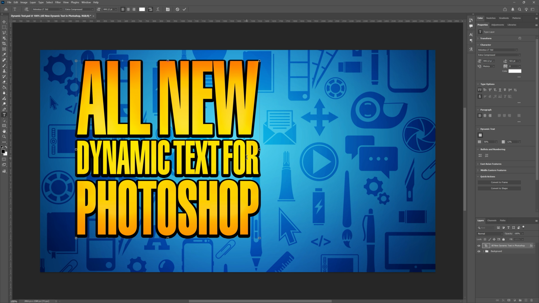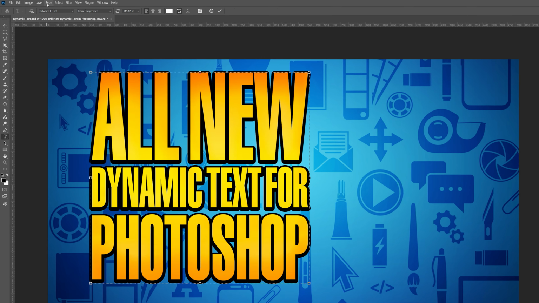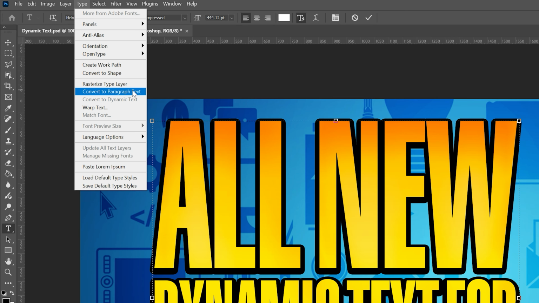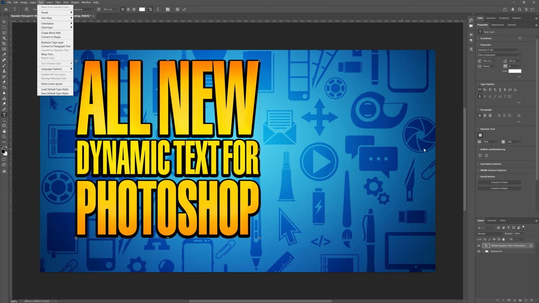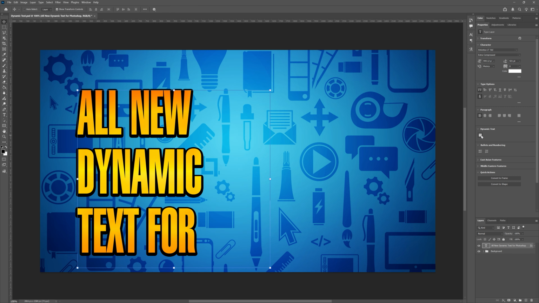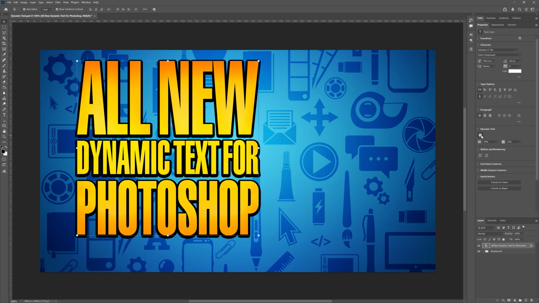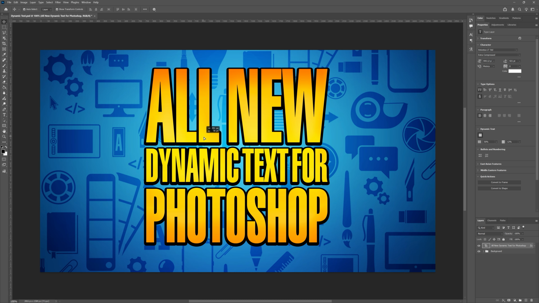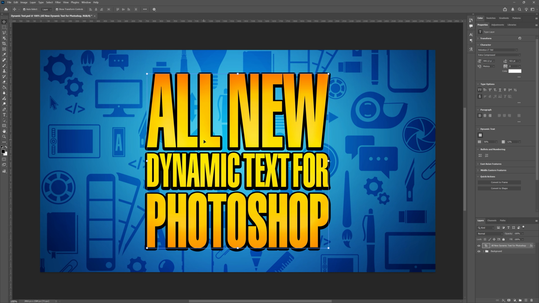And then if we decide after all of these edits that this dynamic text really isn't for us, we can either go up here to type, convert to paragraph text, or just click on that same dynamic text button over here in our properties panel to put our text right back the way it started. And that's it. It's now just that easy to create and modify dynamic text with these new updates to Adobe Photoshop.